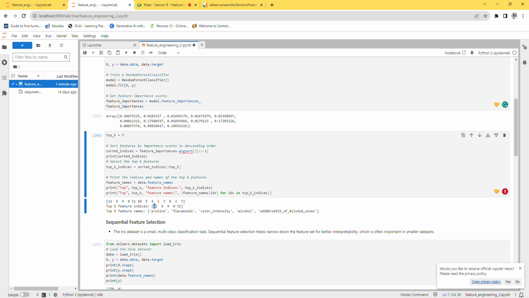Maybe 12 will become 9, 9 will become 6 and so on, but at least the top 5 will stay the same most of the time. So whatever is coming as rank 1 can come as rank 3. But ideally the top 5, if you are looking at them, should give you the same list of names. The order may vary a little.